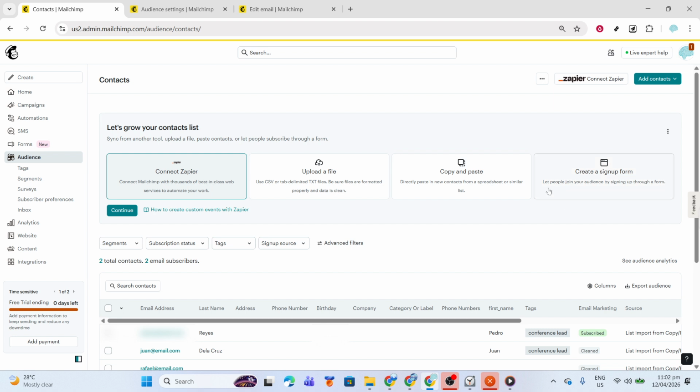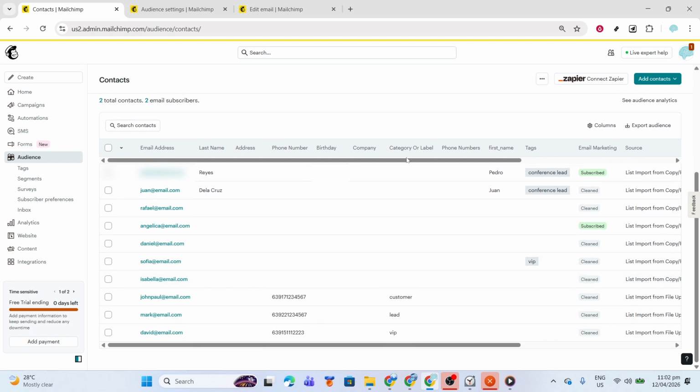First, let's remove bad contacts so your emails don't bounce. Open your audience section. Locate contacts with the status marked as cleaned. Select those contacts and click Delete.